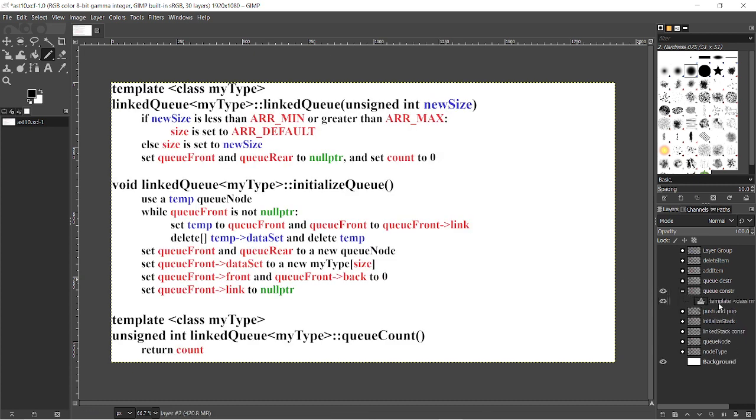Now that is it for the stack class, now we go on to the queue class. So creating a linked queue, the constructor is basically the same. You want to make sure that the new size is within the proper minimum or within the proper max, and then set it to the proper value. Then you want to set the queue front and the queue rear to null pointer and set count to 0.